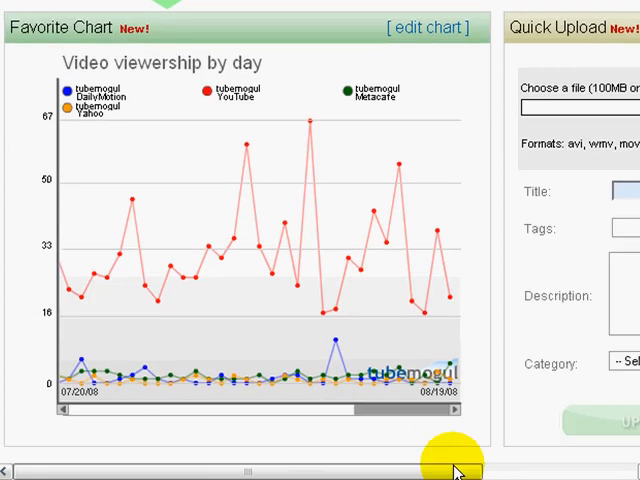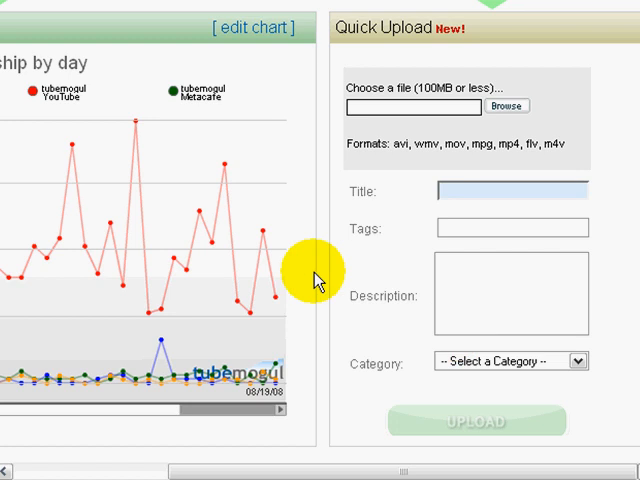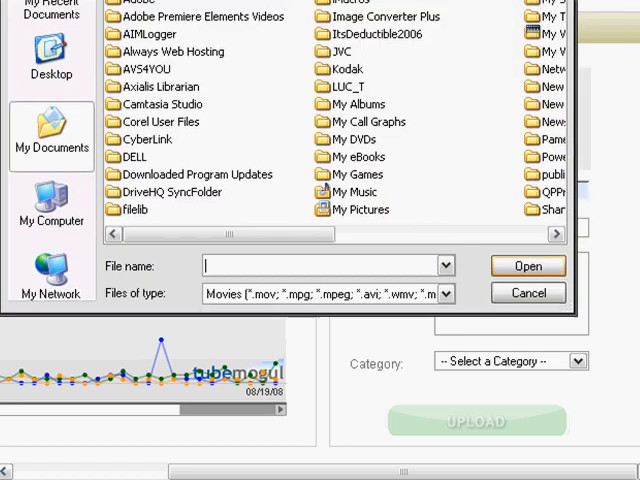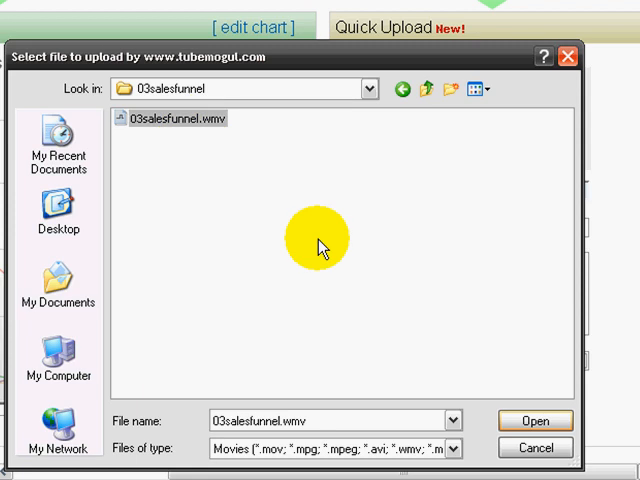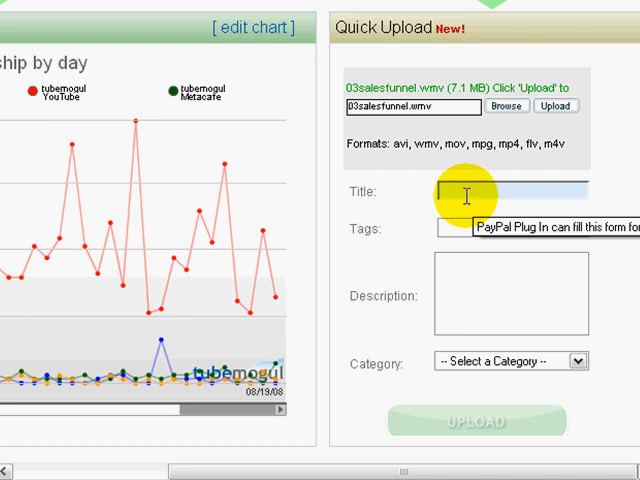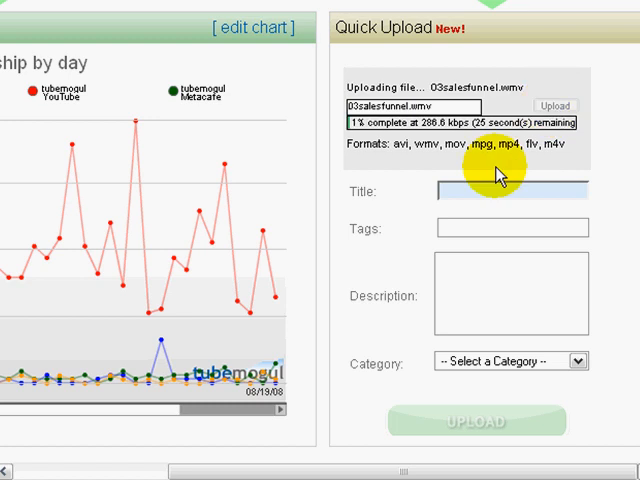So if you scroll down and scroll to the right, you'll notice that you have a quick upload section here. So you can choose a file, an AVI, Windows Media Player, QuickTime Mov, MPEG, MP4, FLV, Flash, or M4V. Most of you are going to have an AVI, this, or this. So go ahead and browse for that file. And I can find my sales funnel Windows Media Player file here. It's only 7 megabytes, so I'll choose that. And then after that, I want to go ahead and click on the upload link here. So it'll begin to upload.